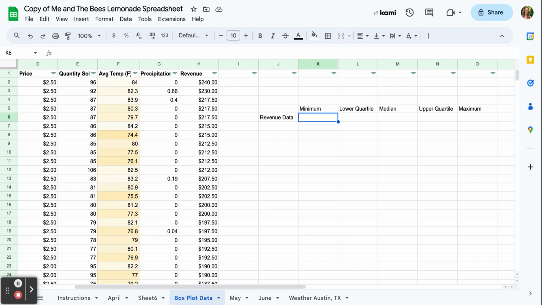data. We're going to just be looking at our revenue data here, which is in column H. So in order to find the minimum, I'm going to type equals min, open parentheses, and I'm going to just select the entire column just because that's much simpler. So if I click the H at the top, now my entire column is there, and I click close parentheses and then hit enter. So now I have my minimum value.